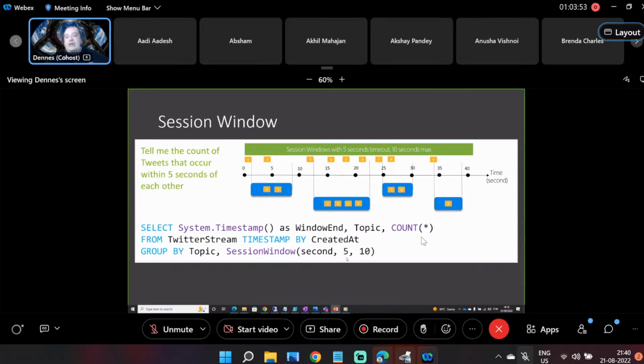A timeout of 5 seconds. So if there are 5 seconds with no data, the window breaks here and starts a new one. And the maximum size of the window is 10 seconds. Even if the data is continually arriving, the maximum size is 10 seconds. Then we'll have another window. So there may be a space of time with no data included. It can happen on the session window.